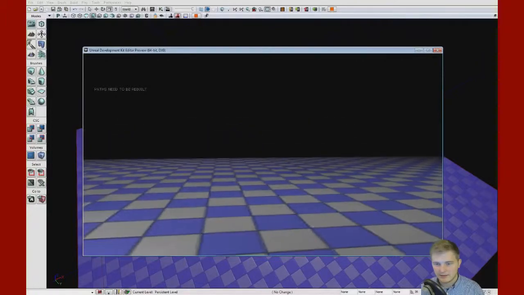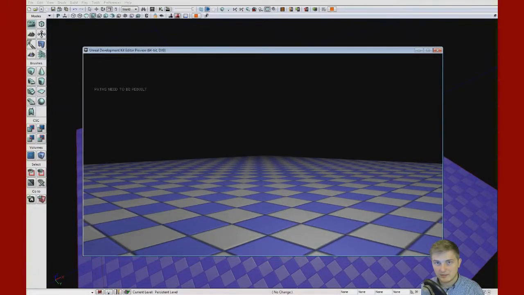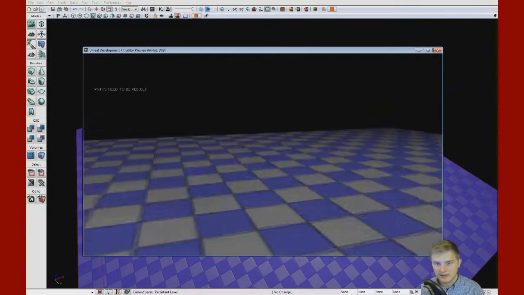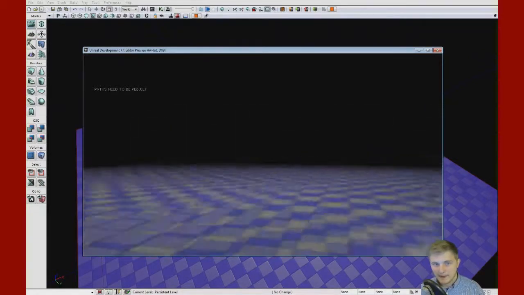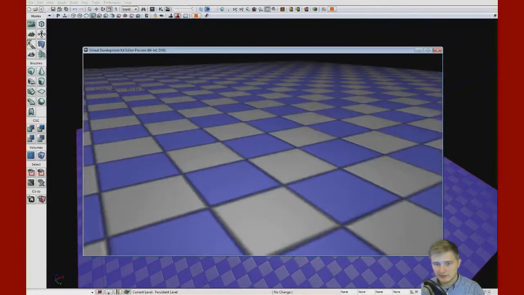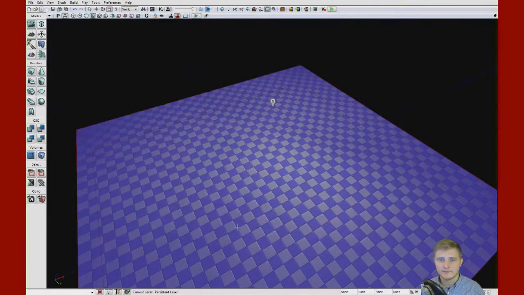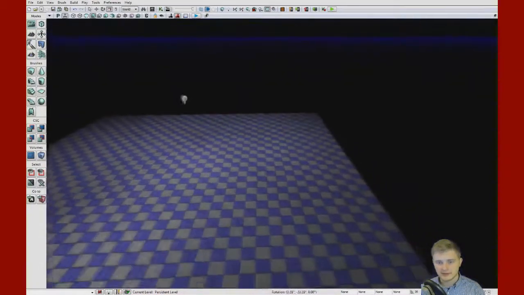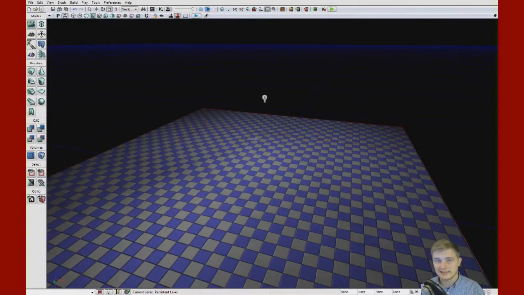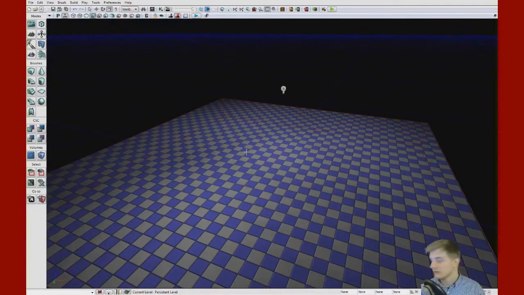Look at that. We're in our world right here. It might not be the best. It might just be a square with checkerboard texture, but we made this. Look what you guys just did. You made a level with a light. What's next, Seth?